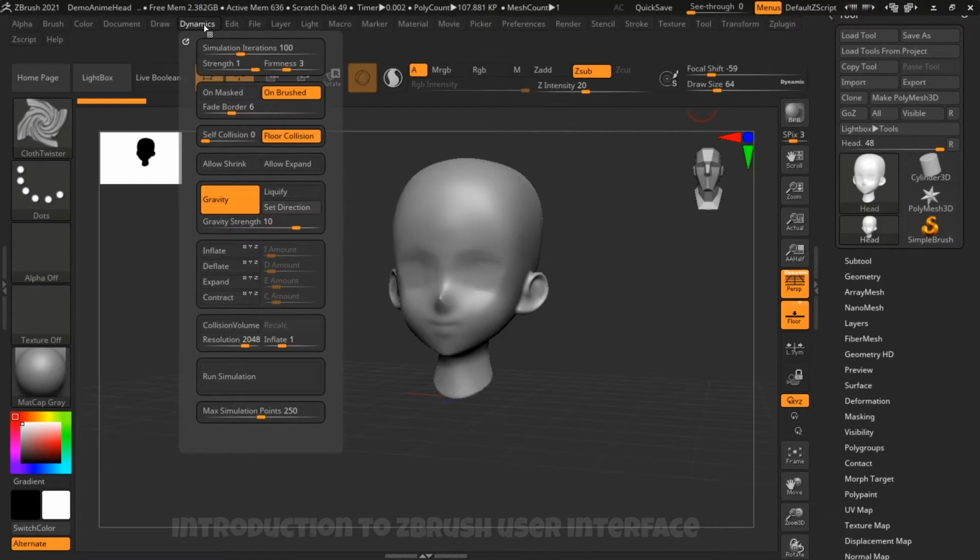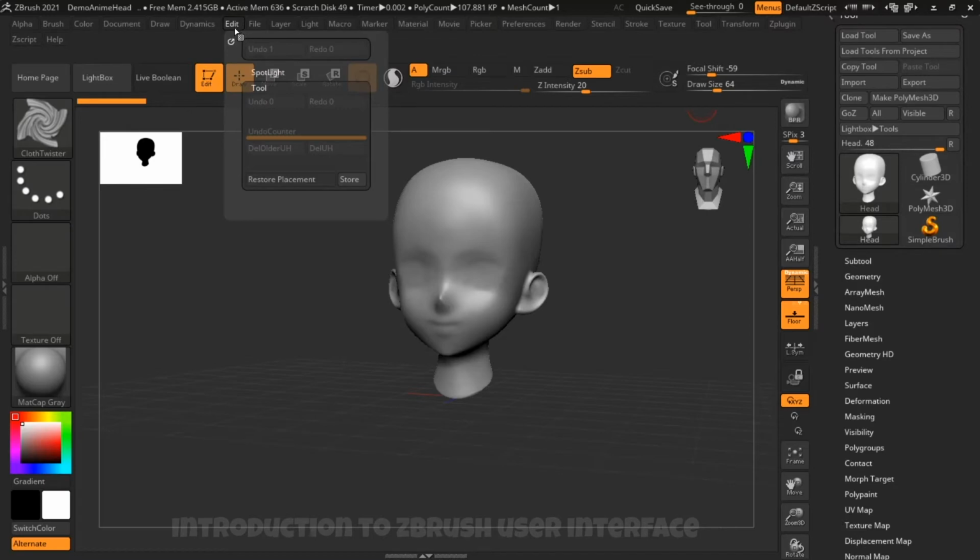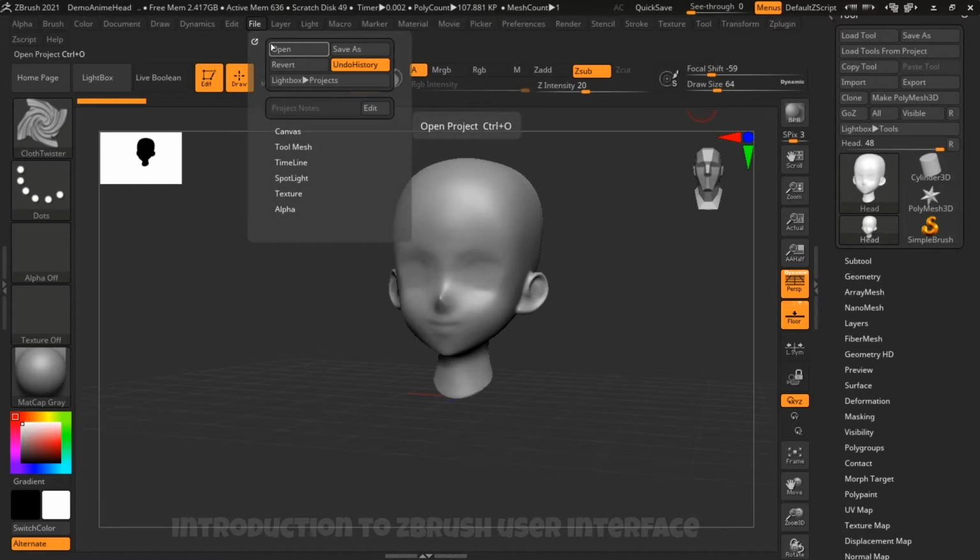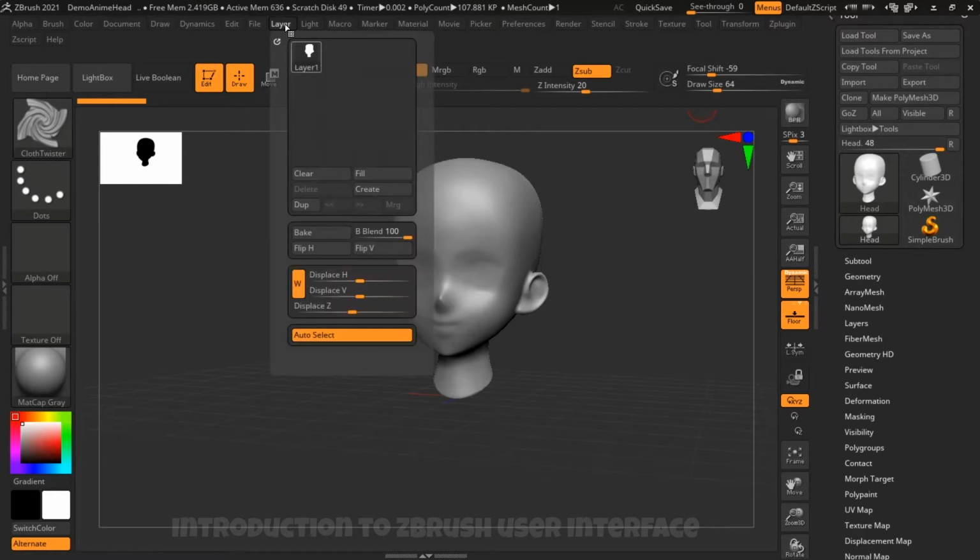So dynamics. ZBrush just released 2021, so this was not here before. I've not used this yet, so I'm hoping to use it for my cloth simulation, or maybe adding cloths to characters. This edit, I haven't used it before. File, it's the same thing as file, open, save as, and you can do the same thing as Control S to save. Layers, I haven't really used this though.